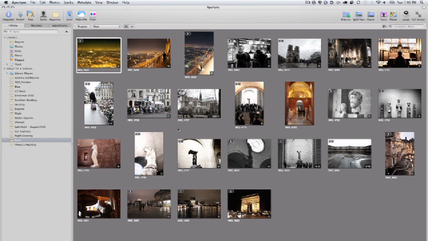Okay, so on the computer here, this is an application that works on the Mac called Aperture. And Aperture is a photo management software. It allows for some simple edits, color corrections, things like that. And typically, after I've shot images on a digital camera or scanned film, I will bring them into Aperture.